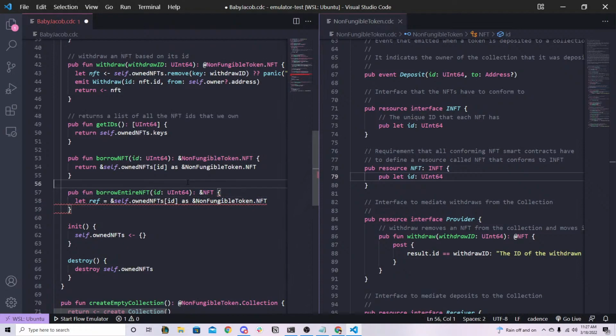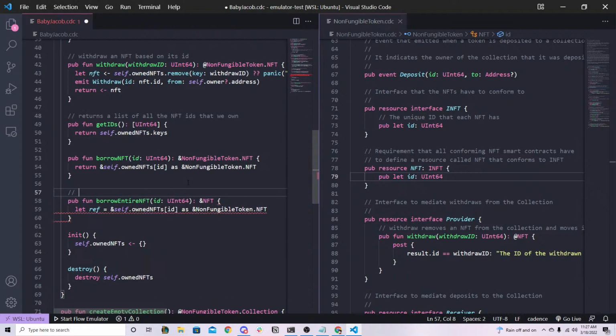So how do we go from a reference to a NonFungibleToken.NFT to a reference to NFT? How do we go from one to the other? In order to do that, what we need to do is downcast, which is what Kelcoin was referring to, this type to this type.